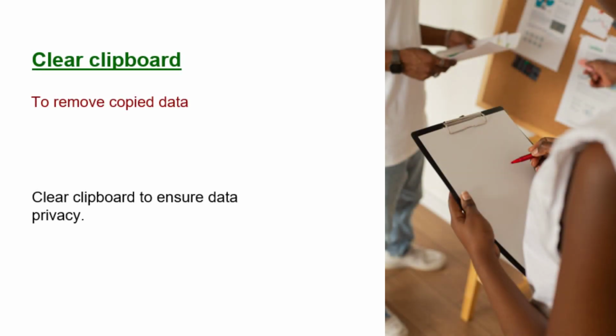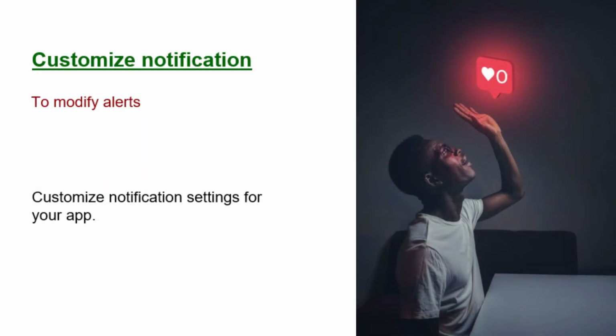Clear clipboard. To remove copied data. Clear clipboard to ensure data privacy. Customize notification. To modify alerts. Customize notification settings for your app.